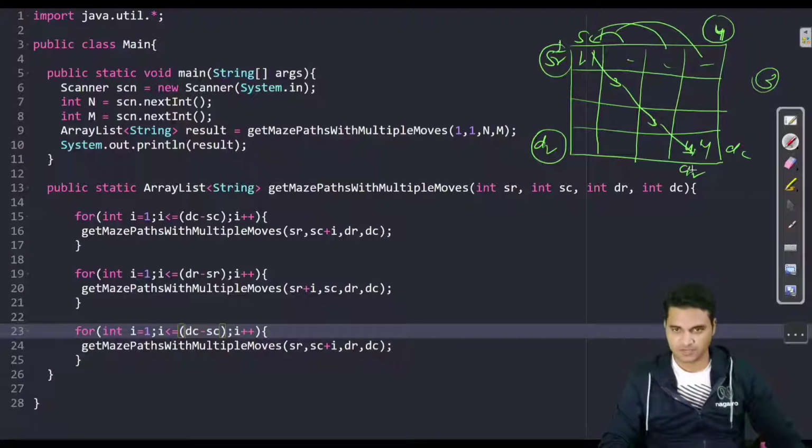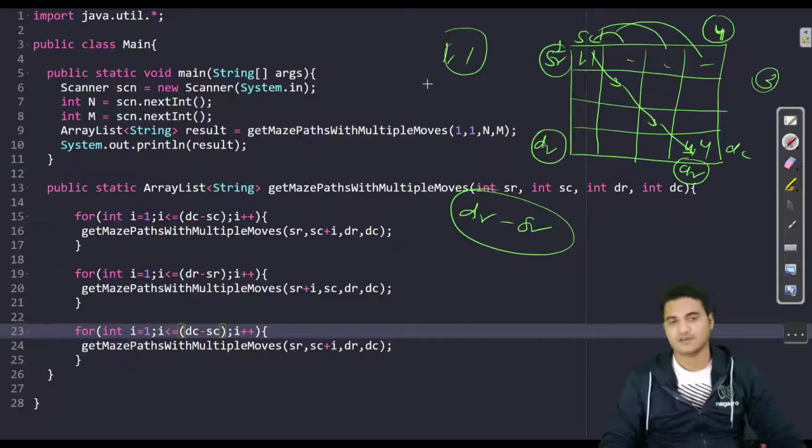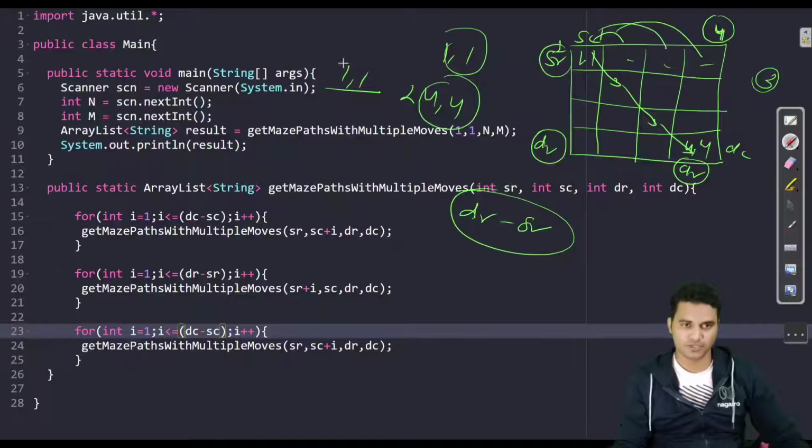Fine. So destination row minus source row. Because you are on 1, 1. Indirectly, how can we make the diagonal call? 1, 1 would be less than 4, 4 actually.